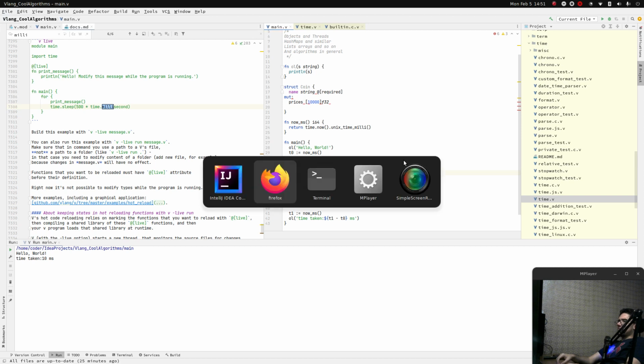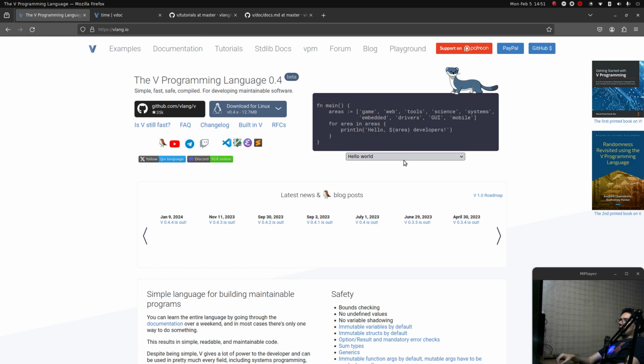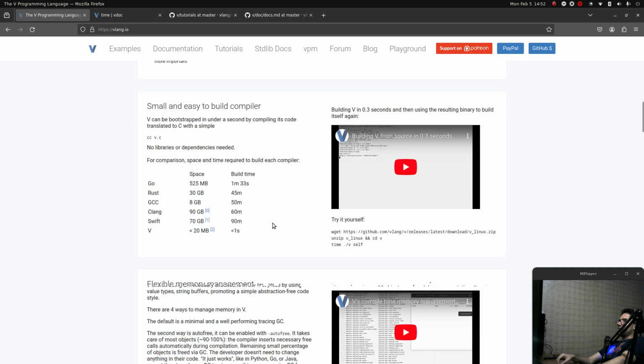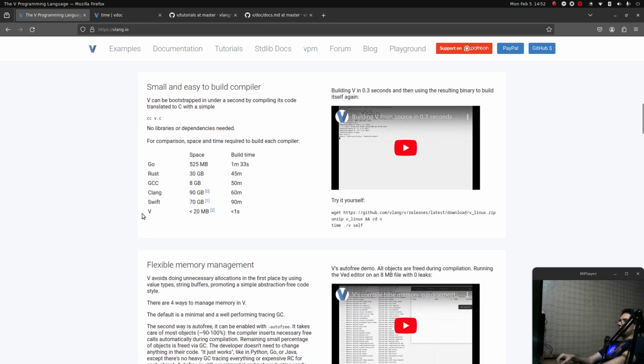The problem really is that the V plugin is not updated for IntelliJ. So we have VS Code, Vim, Emacs, and Sublime. Look at this. V compiles itself in less than 1 second. And the next contender is Go, which is like 100 times more in time and 200 times more in space.